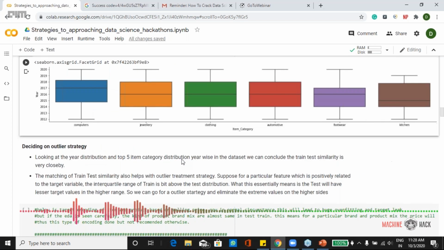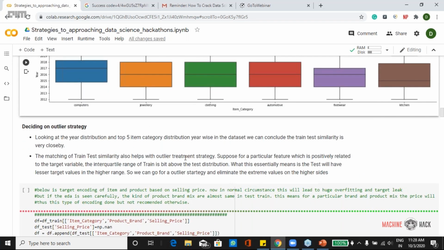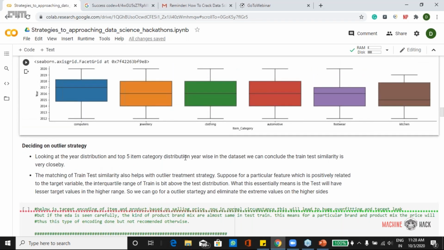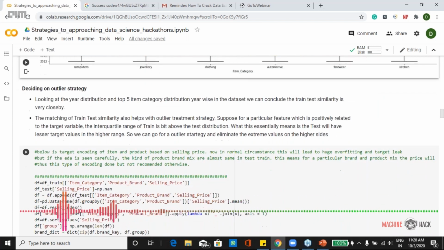Now, why I had to check this was I will be doing target encoding next, and I had to check the distribution of train and test, and if it matches. So if it matches, then well and good. I can go ahead with target encoding like I told. Deciding on an outlier strategy, I didn't use any outlier strategy on this problem. The match of trend test was similar, so I guess outlier treatment wasn't needed.